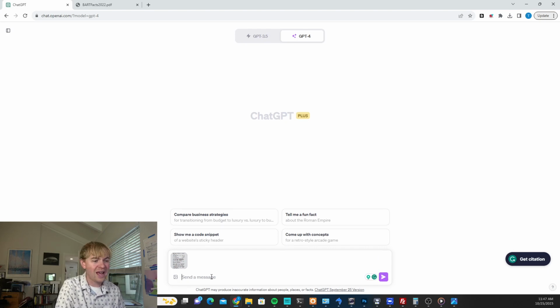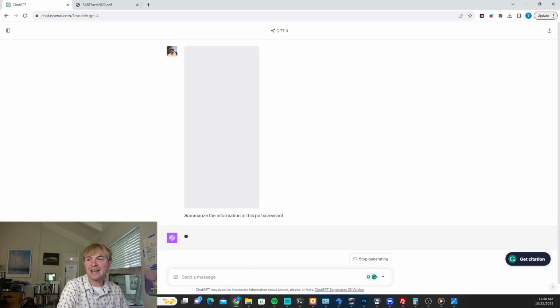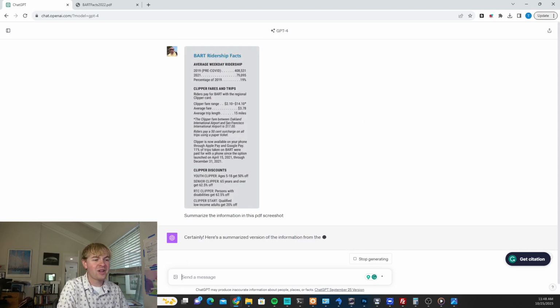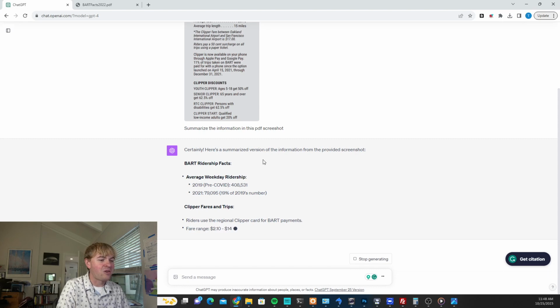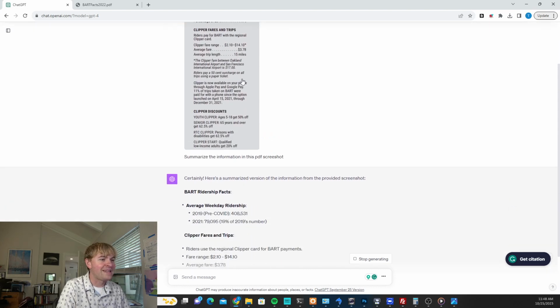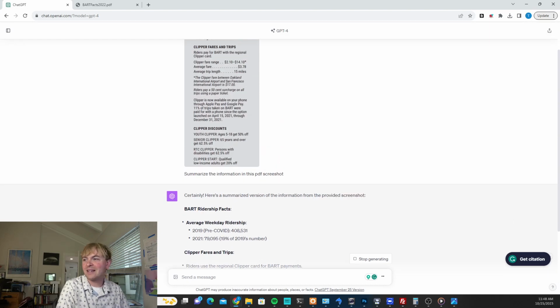And here I can say, like, you know, summarize the information in this PDF screenshot. And here it's actually going to, instead of just extracting the text from the PDF and trying to make sense of it, it's actually going to read the information in here. It's going to understand the layout and how things are structured, not just extract that raw text. And that usually can give a better result. You can see it's really getting into the nitty-gritty of what's in here and turning it into some text that I can use. Maybe I could put the whole thing in there too.